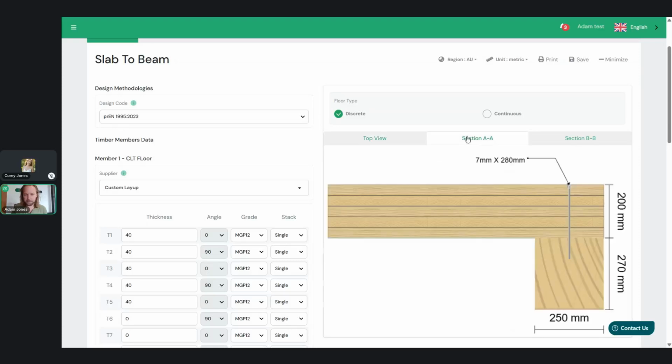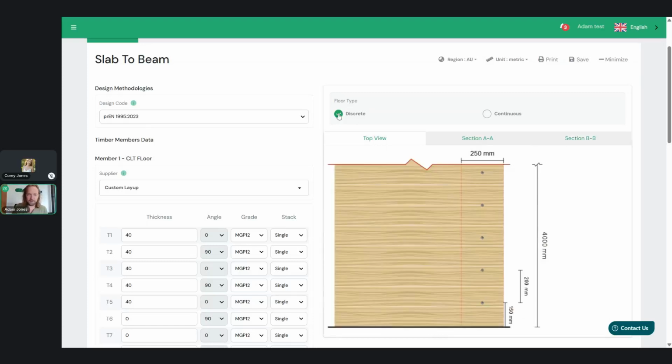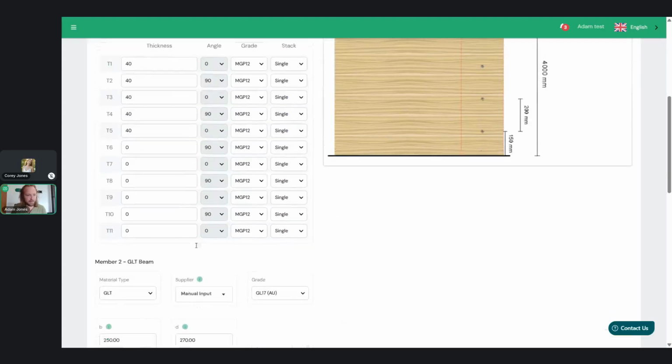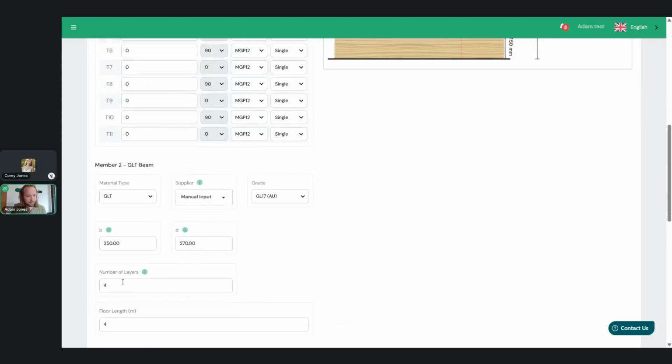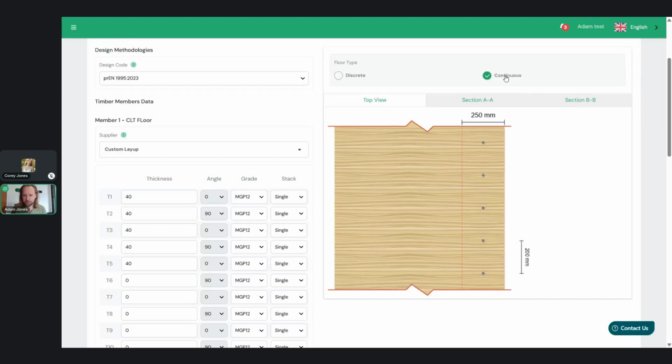So that's a top view. If you look at your section view in both directions, you can see the section that we're actually designing. Discrete means a specific 4-meter length, which you can change based on the dimensions here, or alternatively, you can make it a continuous floor section. So it's designing at 1 meter, and then obviously the end distance doesn't matter in this case.